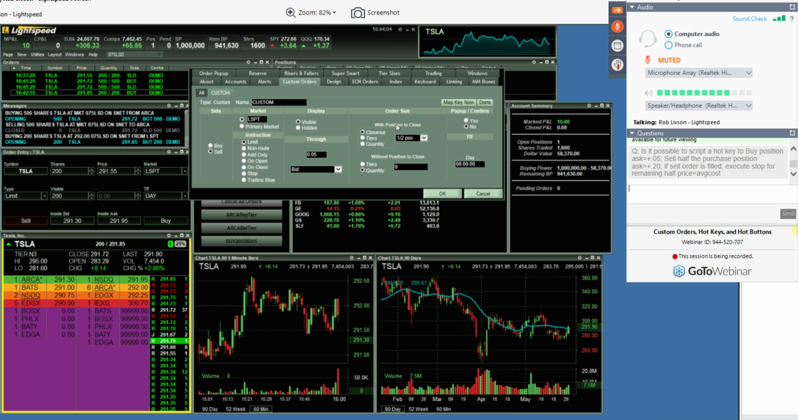Now, a lot of people are also asking, what's the difference between with position to close and without position to close? When you're doing a closeout order, this would be a sell to close. So this is going to be with position to close. I have a position, I want to close it. Now, if I did not have a position, this would basically be a sell to open, a sell short order. So that would be the without position to close.